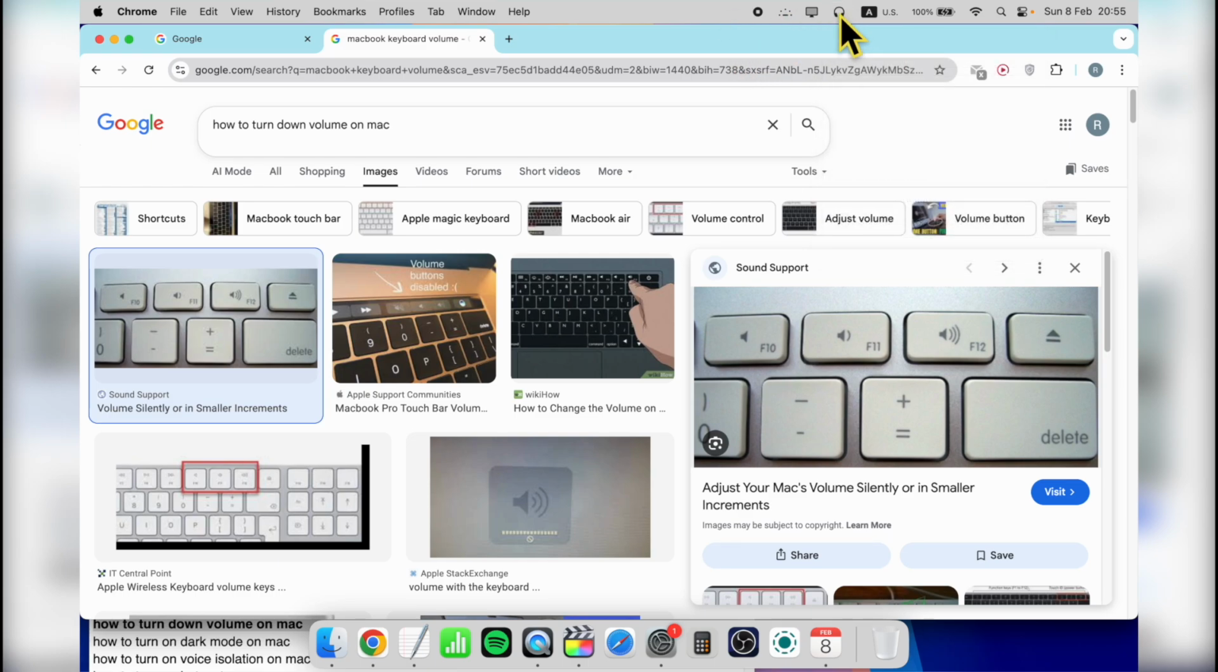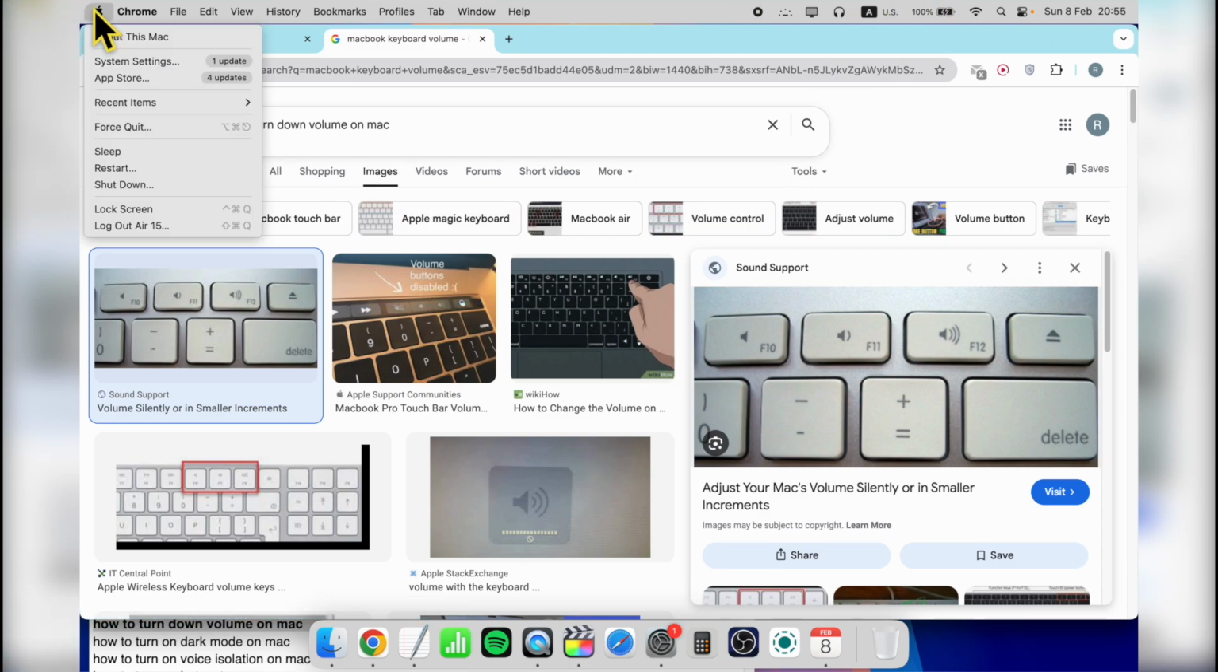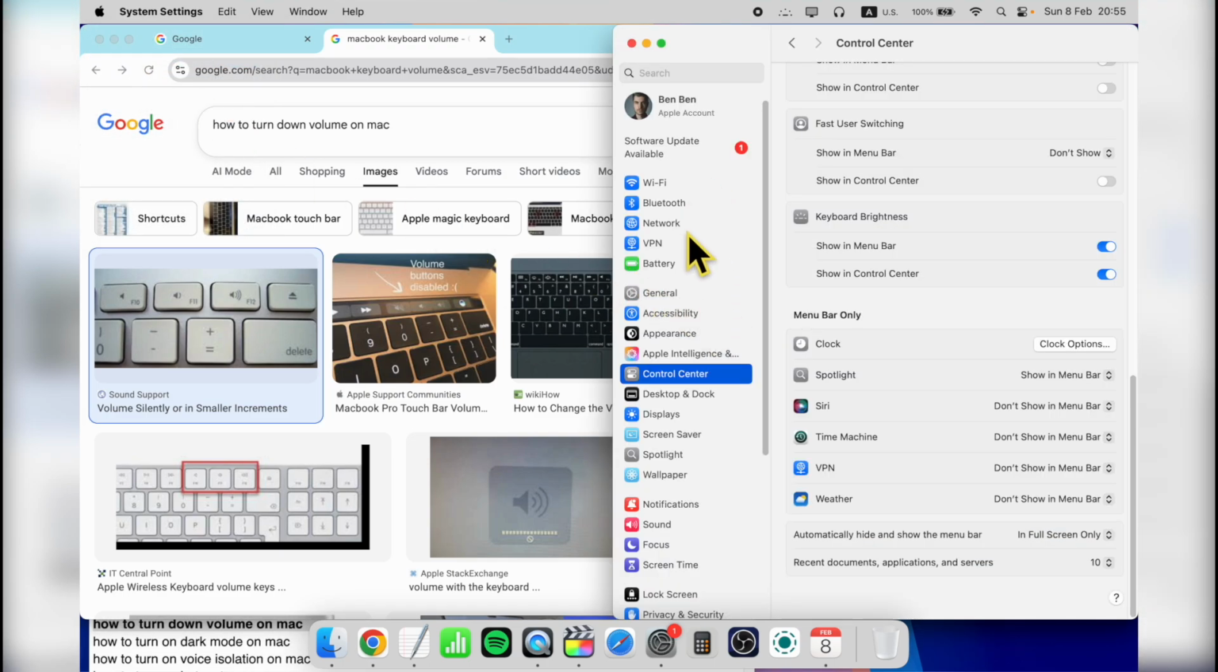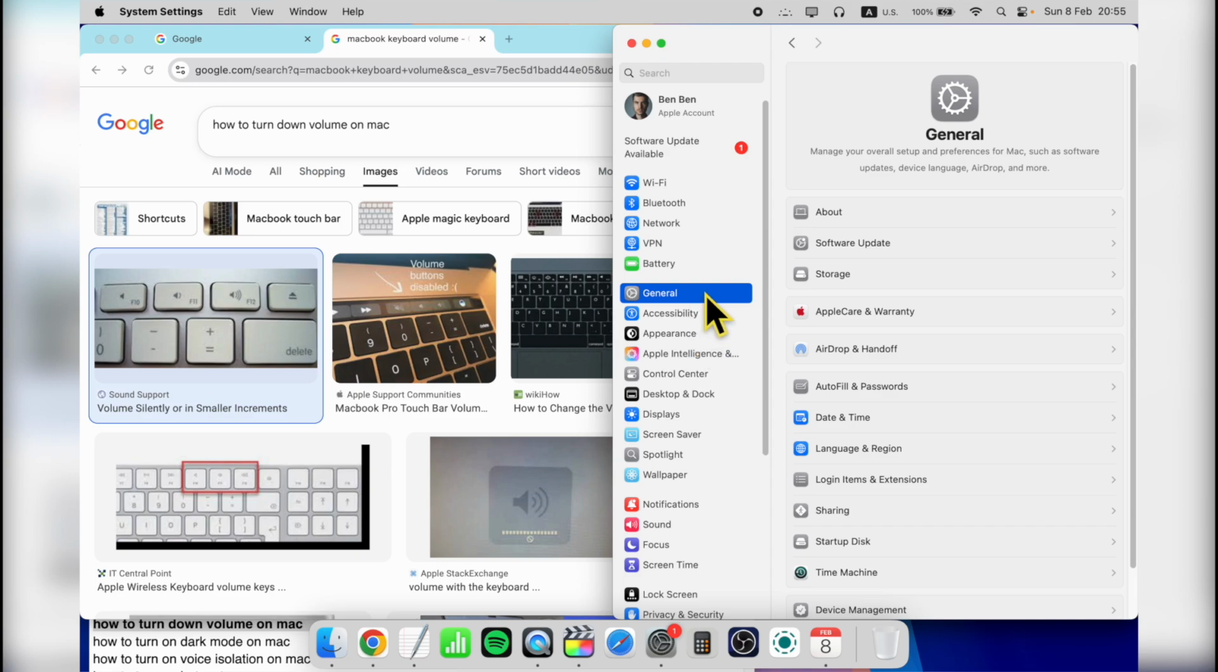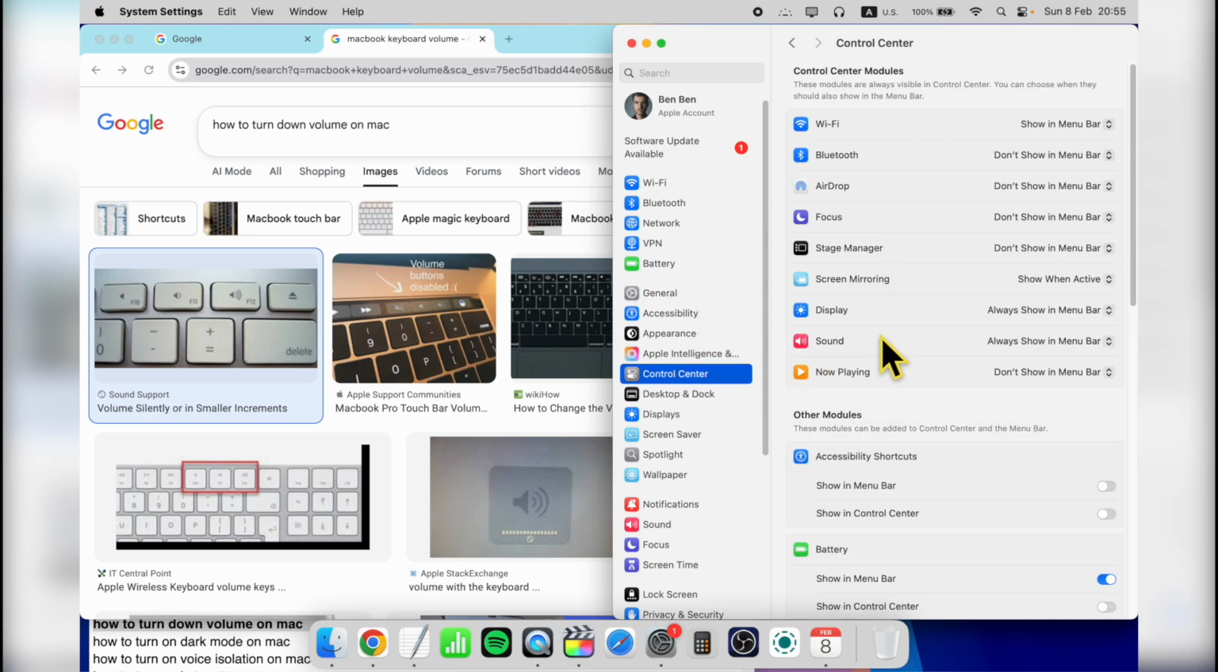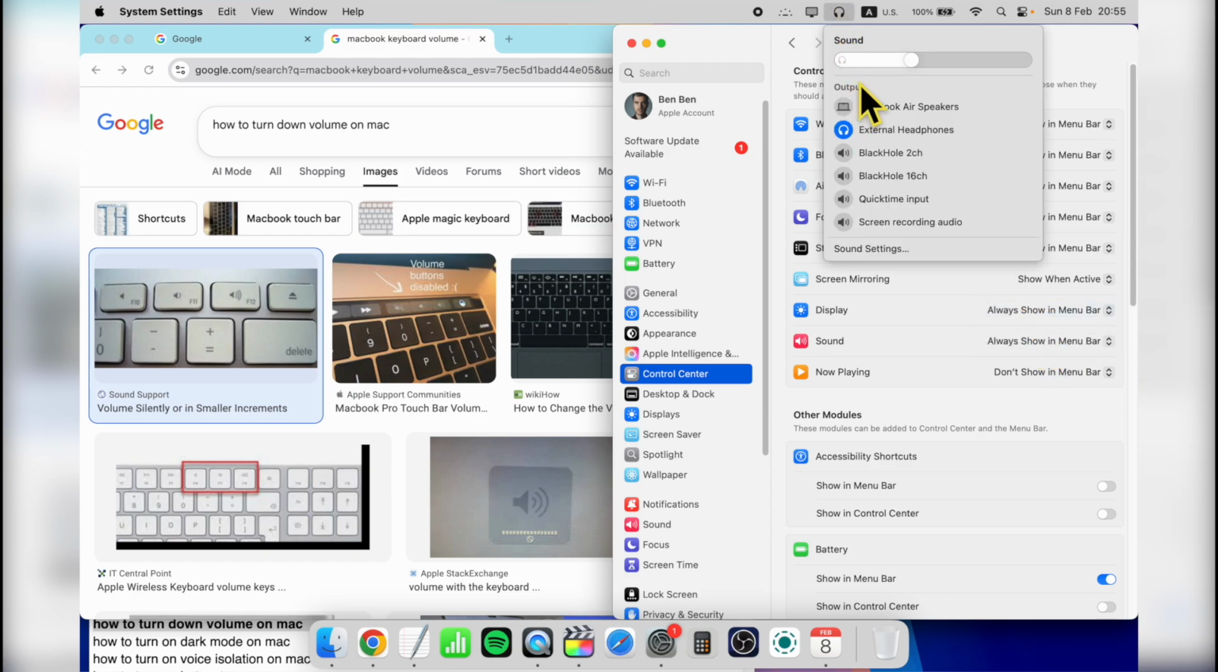If you don't see this volume icon on your menu bar here on the top, simply click on this little Apple icon, select System Settings, and first you will land on the General tab or page. Click on Control Center, and here look for Sound. This is it. Next to it, select Always Show in Menu Bar. If you don't see it, this means it is set to don't show in the menu bar, no volume icon here. And if you go with Always Show in Menu Bar, you will see it here.